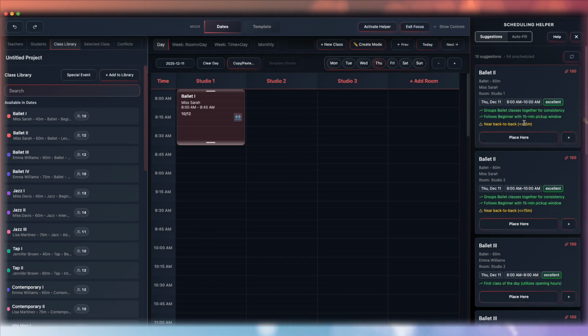While suggestions work in both dates and template mode, suggestions are only for the specific day the calendar view is on. So if you're viewing Monday, October 14th, it's suggesting placements for that day only. Up to top 10 scoring suggestions show at a time. As you place classes, new suggestions will appear.